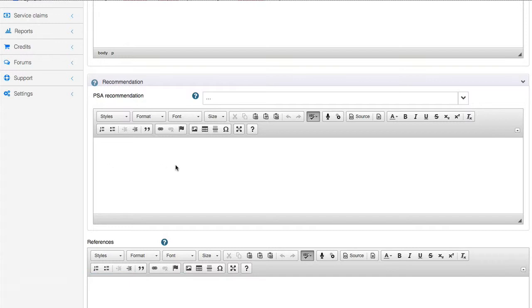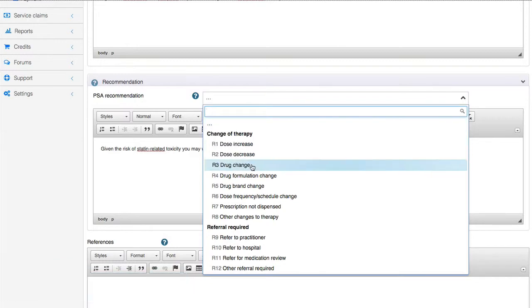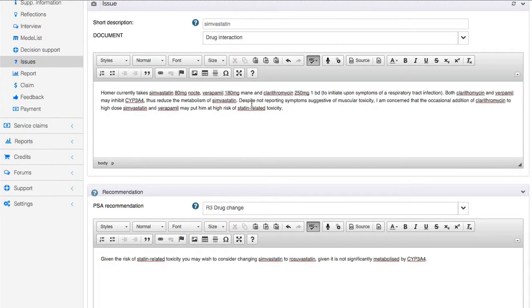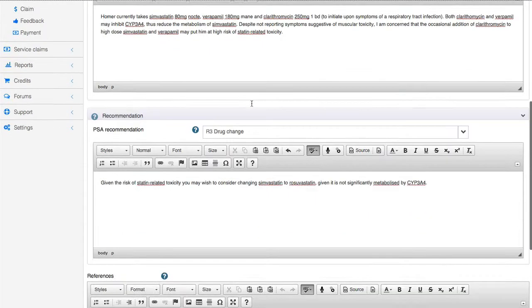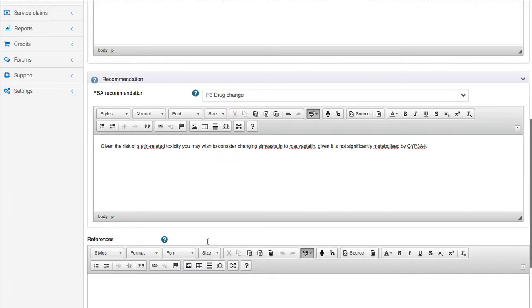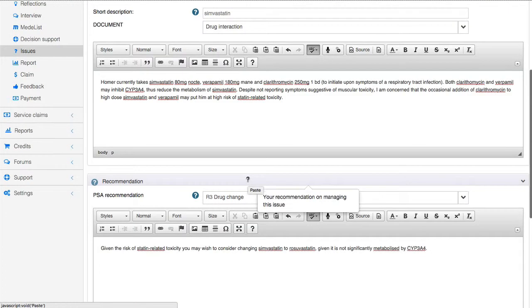So what we're doing here is we're separating out the issue and the recommendation. You don't have to do that, but it's very good for the site to actually have separate issues and recommendations for reporting. If you need to put in a reference or want to put in a reference to your recommendations, you can do that there. And those references are also pre-populated with some of the decision support tools.